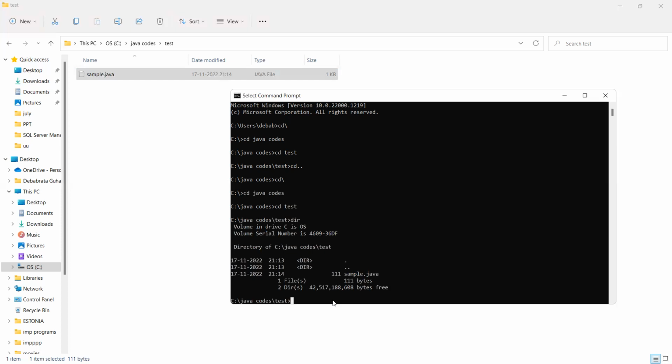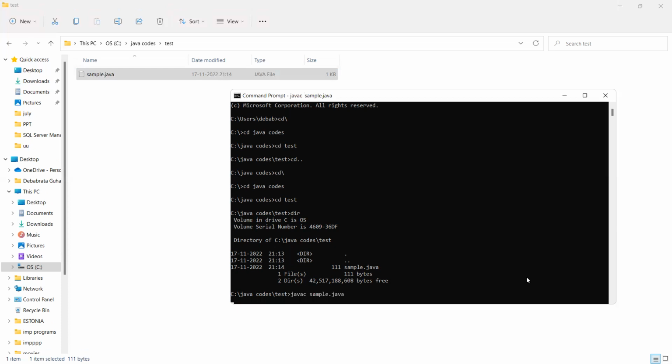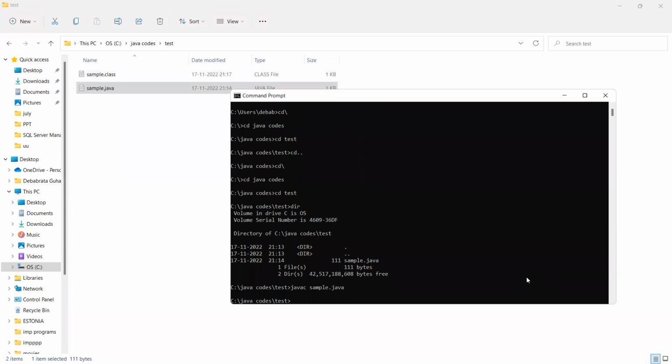So anyway, now I'm going to run this program. We have to write javac. It means Java compile, c for compile. After that, you have to write the full name, sample.java. So javac means compile sample.java. If it has some error, it will show. If it doesn't have any error, it will just compile successfully. You can see no messages are shown. That means it is compiled successfully.